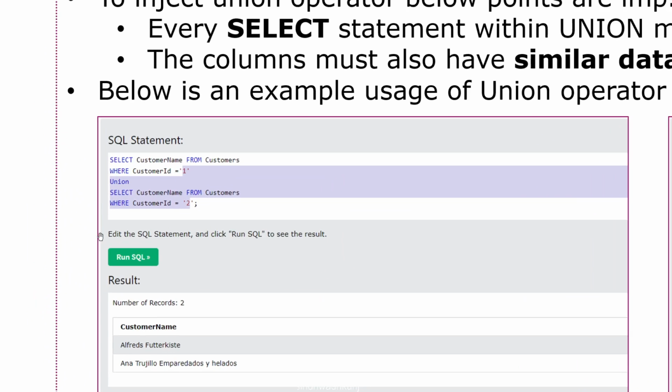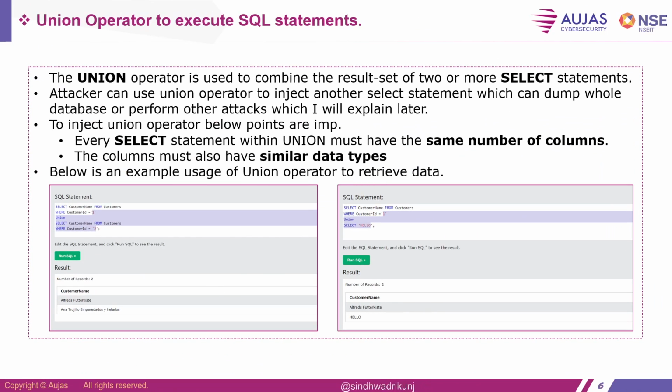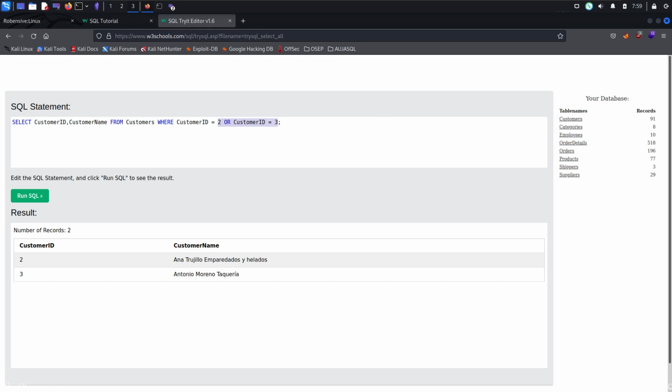Let me zoom in here. The first one says select customer name from customer where customer ID equals 1, and I have injected the whole statement. So that is here, union. I added a union: select customer name from customers where customer ID equals 2, and as a result you can see customer ID 1 and 2 are both displayed. Instead of explaining here, let's go with the practical, because that is really more important.